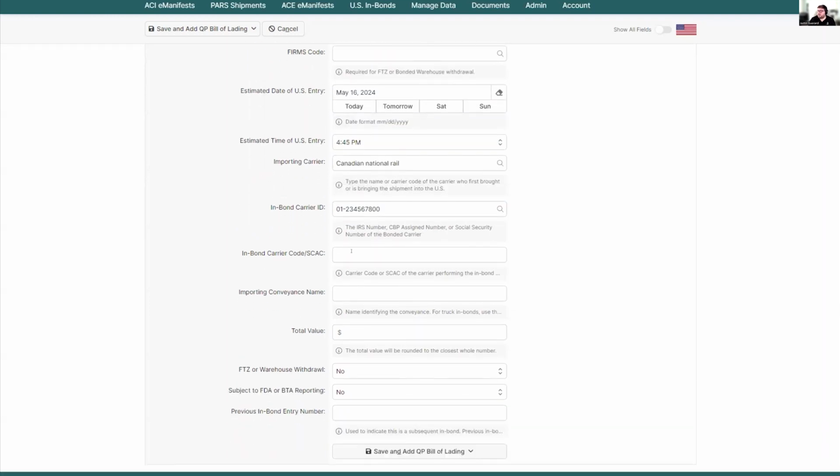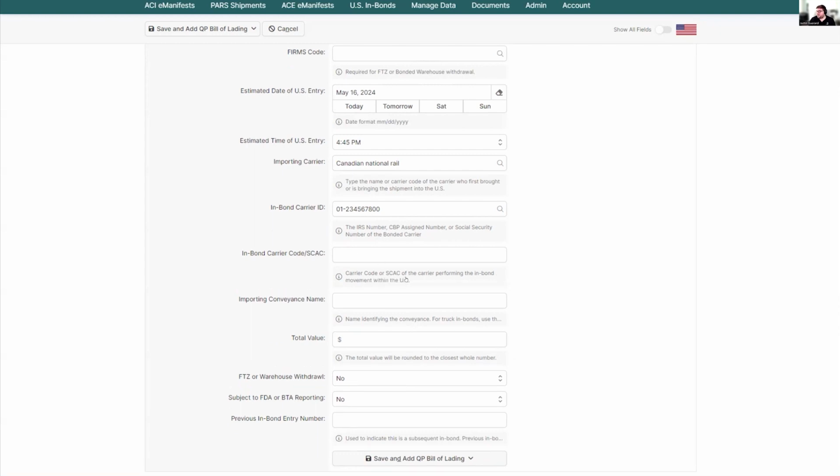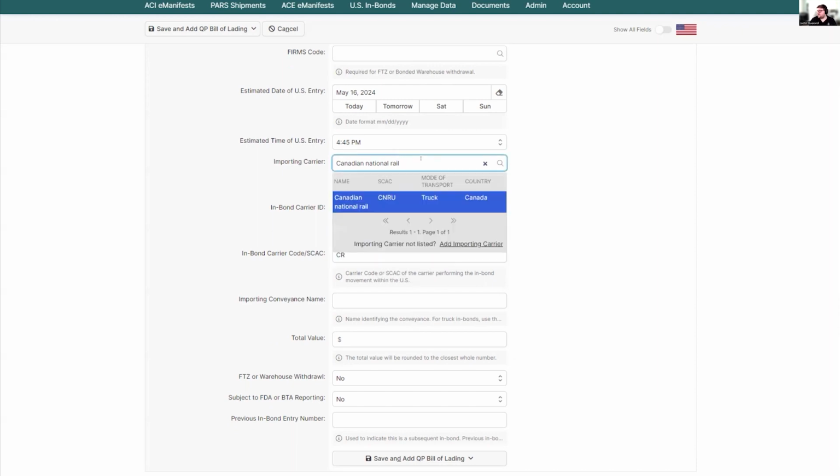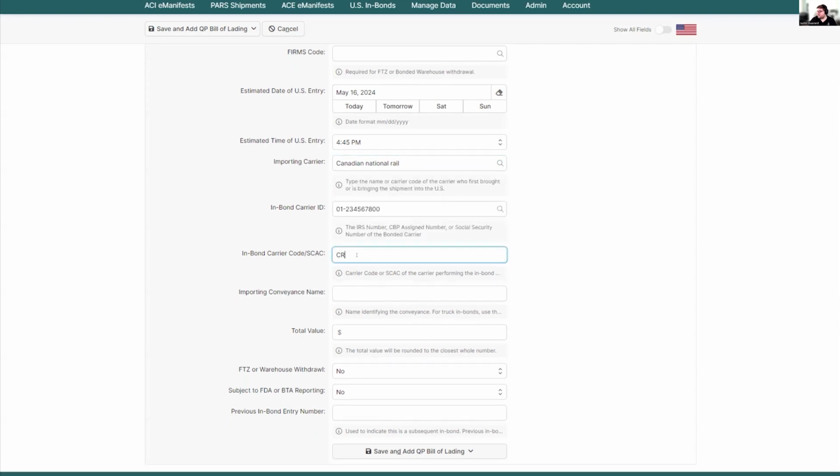And then in bond carrier code SCAC. Once again, the carrier code is actually just moving the goods. This is going to be the trucking company. So we're going to go with, let's take a look here, double check CNRU. We're just going to match that.